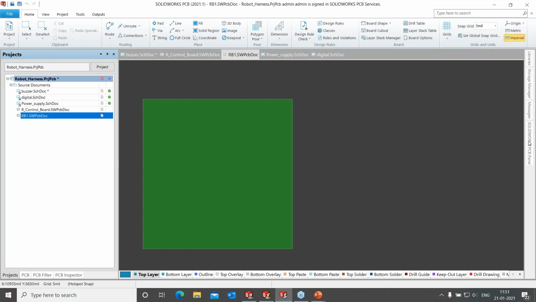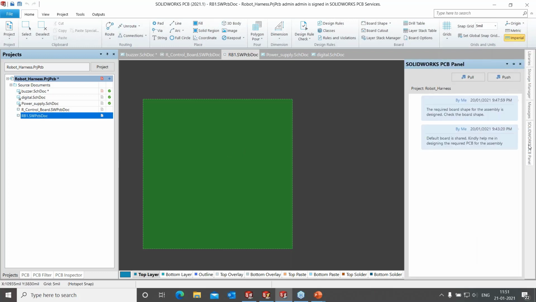But here, what is good and unique is we have this collaboration panel. With this collaboration panel, they need not meet physically to discuss the design constraints or what needs to be taken care of with respect to their project. They can make use of the chat window, where whatever information the electronic designer has to communicate, he can communicate, and whatever the mechanical designer has to communicate, the same panel will be available on the mechanical interface as well.